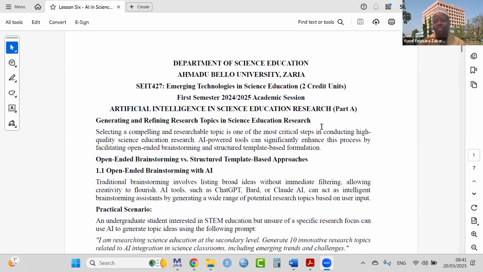So how can we now solve that problem? AI can help you solve the problem. Yes. And that is the very first place we are starting today, where we can use artificial intelligence to generate and refine research topics for your project. So there are 2 approaches which I'm going to explain here.